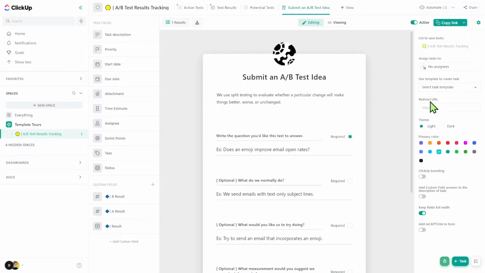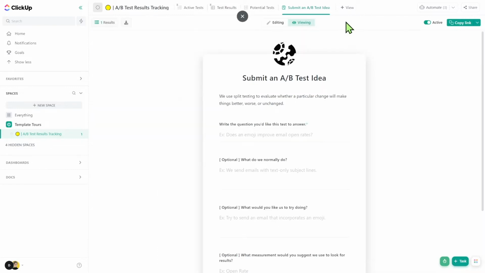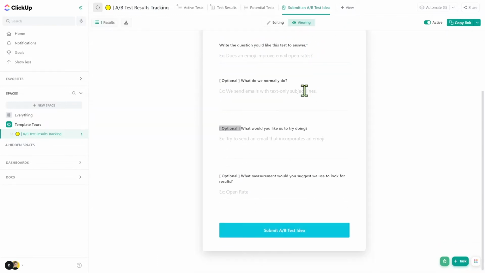I know a lot of people use ClickUp forms exclusively for clients or for outside stakeholders, but I just want to highlight here that using forms internally to make sure your tasks are created consistently, I feel like a lot of people overlook it. So for anyone who's a ClickUp user looking at this test results area, consider practicing this inside your own workspace.